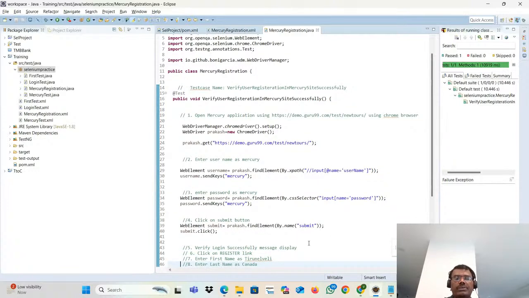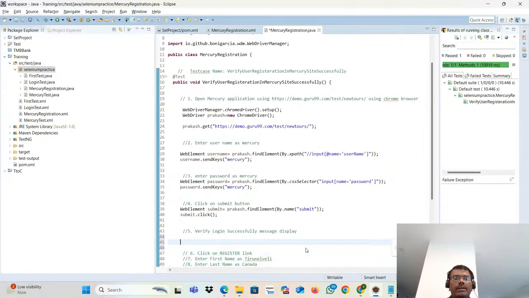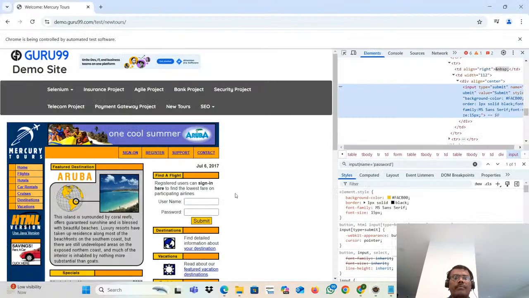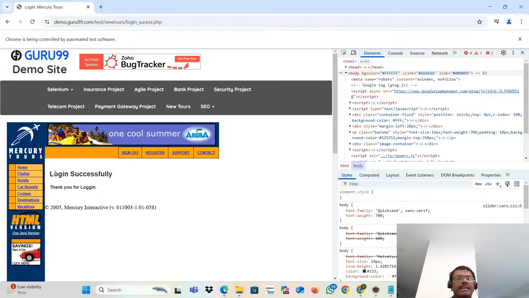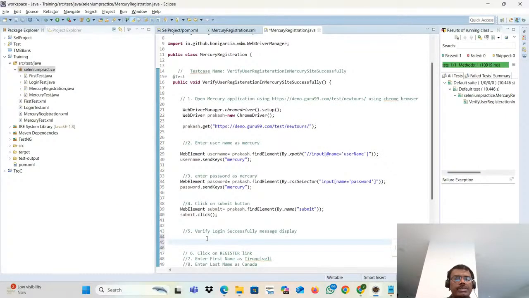Now, next one is, I want to verify the login successfully message is displayed or not. You already know that, right? But anyway, I'll explain one more time. After entering the username and password, what do you have to do? I have to click on the submit button. This is the message I'm expecting, right? The expected result here is the same string: login successfully.